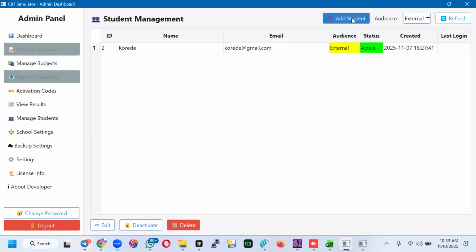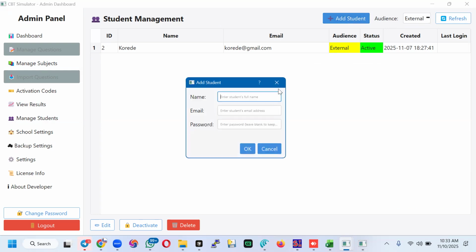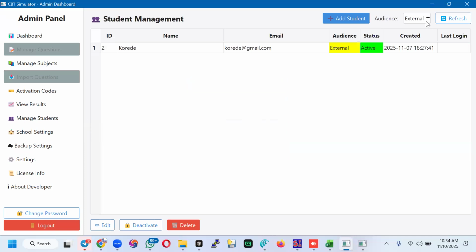So you can create students. You can add students. Then maybe you want to add students, this one is for internal. You can add students of your choice. Then also, students can register. Now, let's go for an internal student first.